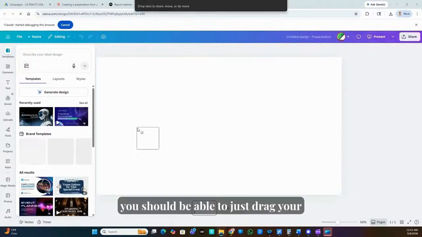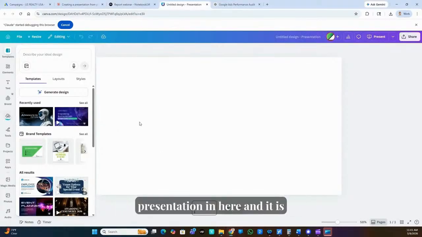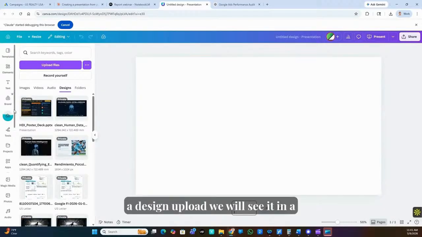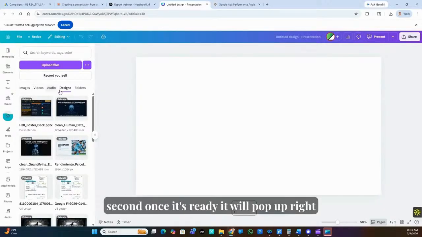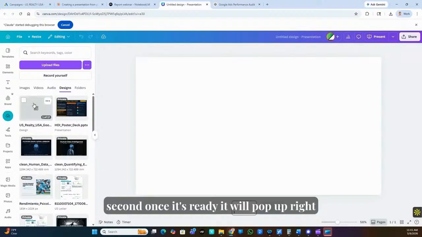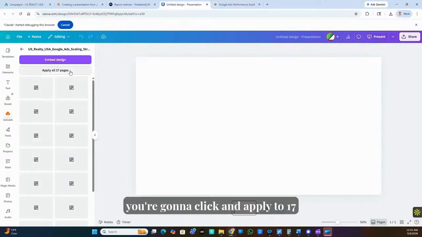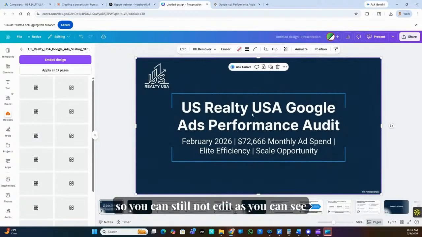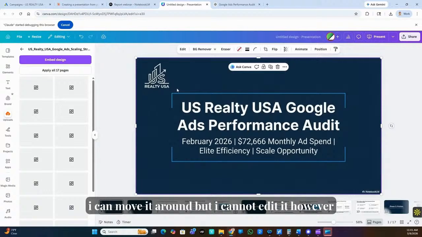And you should be able to just drag your presentation in here, and it is going to start a design upload. We will see it in a second. Once it's ready, it will pop up right here. See, the design is right here. You're gonna click and apply to 17 pages, and it is still an image, so you can still not edit. As you can see, I can move it around, but I cannot edit it.